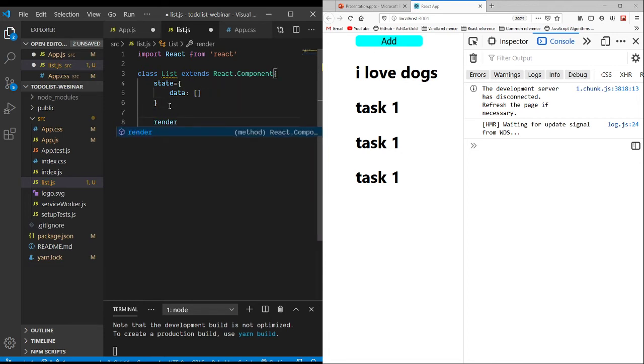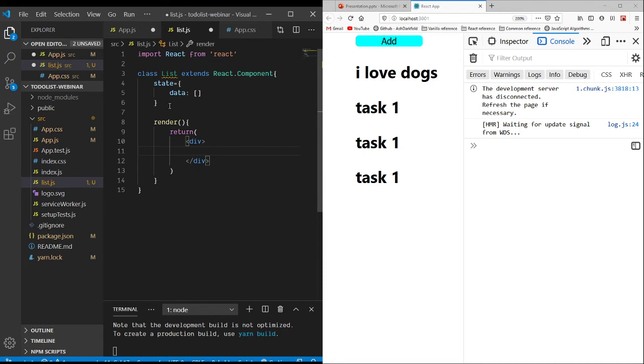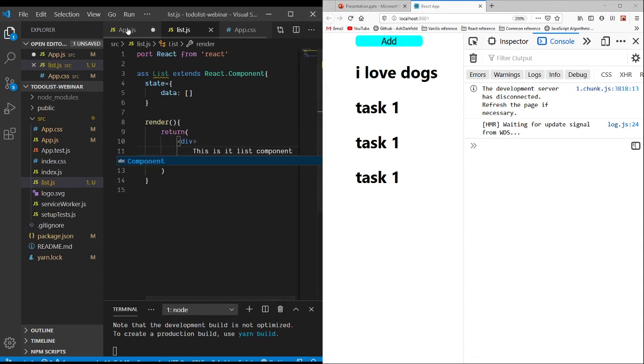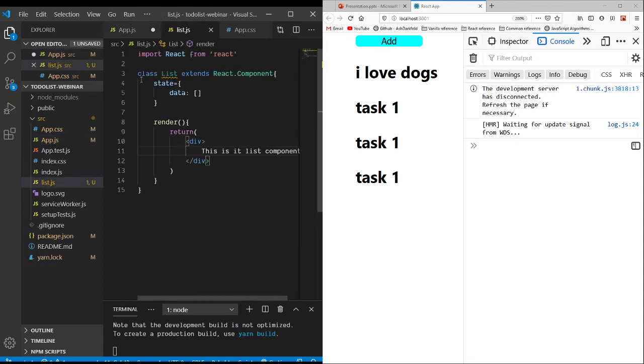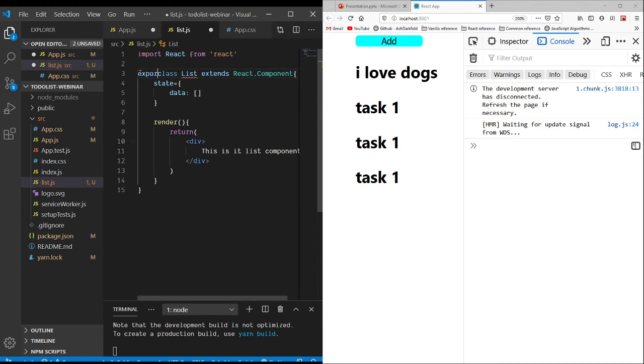Then we call the render function, and we return this is the list component. This is the list component. Okay, we have to export it too. There's another way of exporting components: you can simply write export default here.